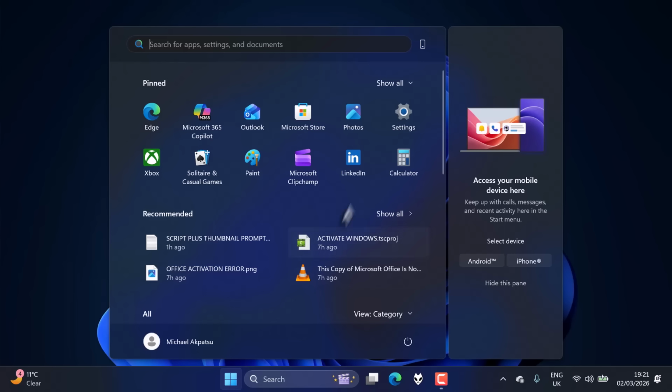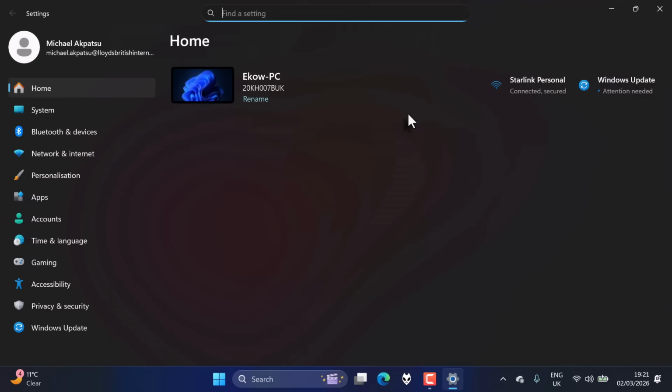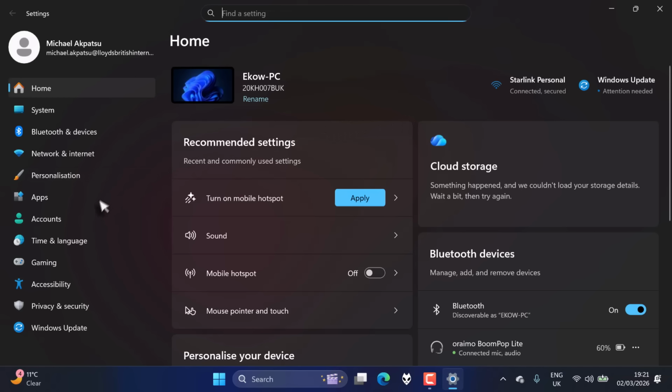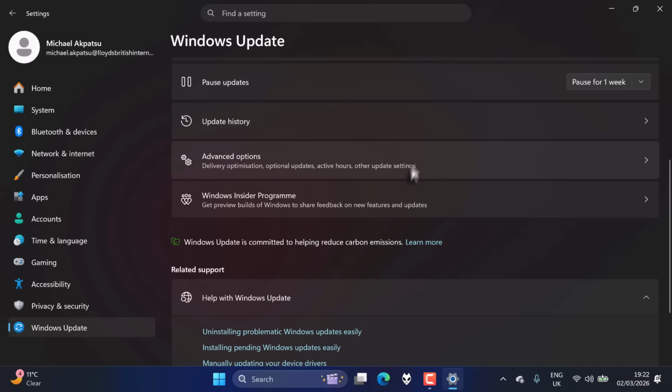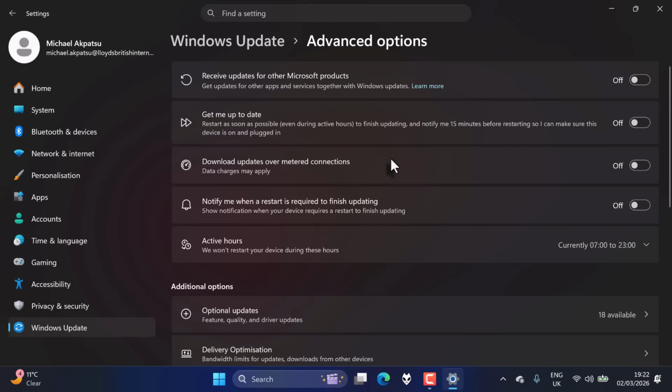Then open Settings. On the left side, select Windows Update. If updates are available, click Download and install. Next, scroll down a little. Click Advanced Options. Select Optional Updates.